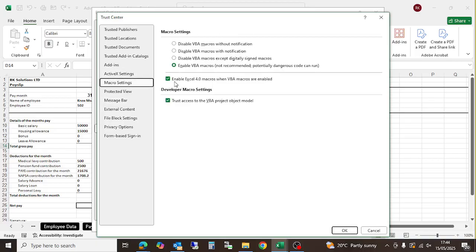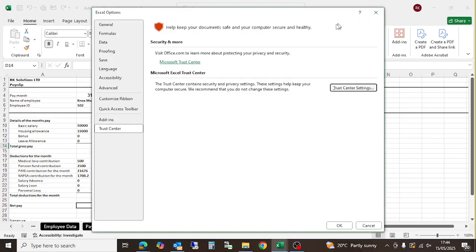So we go to macro settings, and then we enable Excel 4.0 macros when VBA macros are enabled. And then we did a bit of VBA project, so I enabled all this to ensure that everything actually works.